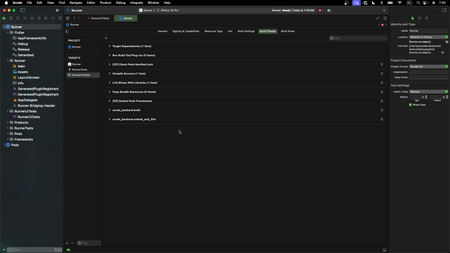You want to make sure that they are arranged as follows. The Xcode backend build, just drag it to be under this cp checkpods manifest.log. So it should be right under it. And the other script phase, the Xcode backend embed and thin, should stay at the very end.